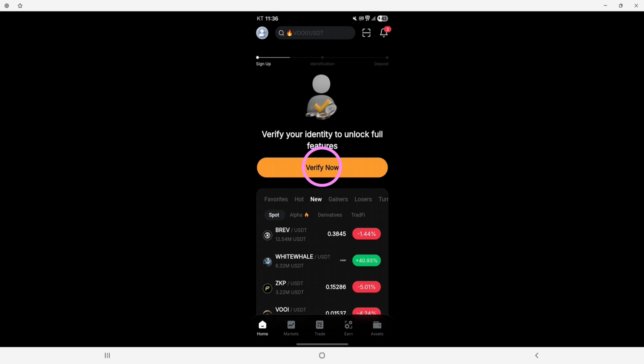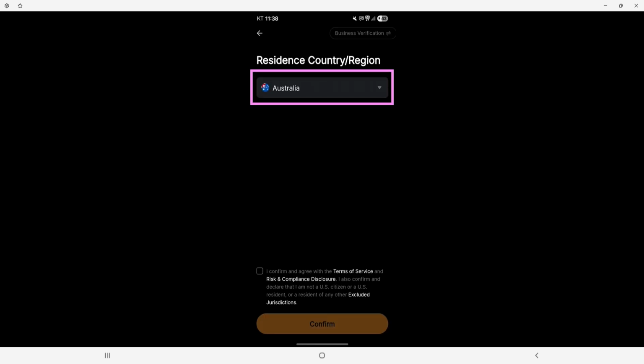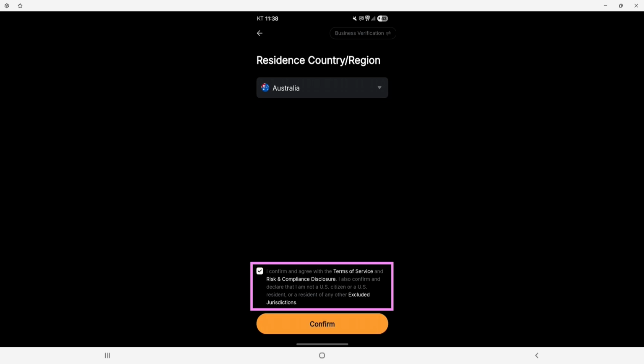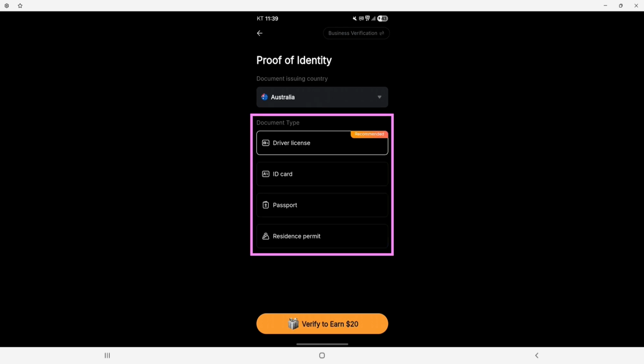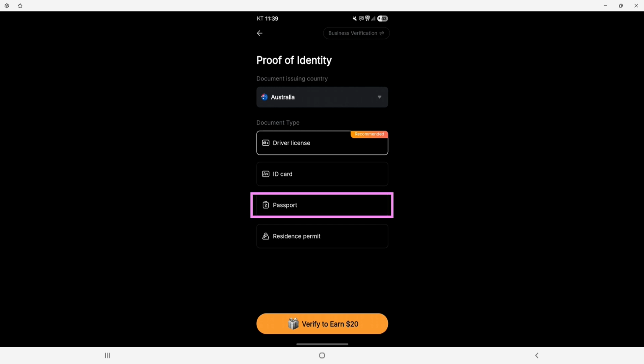On the home screen, tap Verify Now to begin. First, choose your country of residence. Then tick the box at the bottom to accept the terms and conditions. Press the Confirm button to continue. You can now begin verifying your identification document. Many users choose a passport since it usually results in faster approval. For demonstration, I will choose a passport.